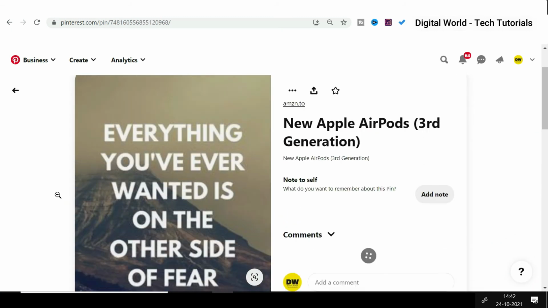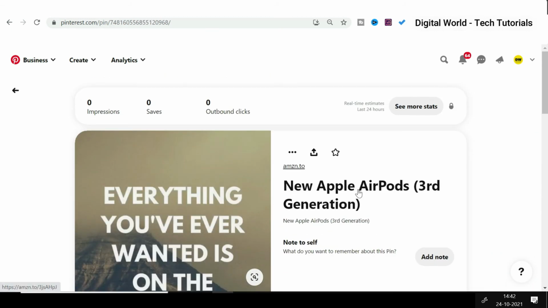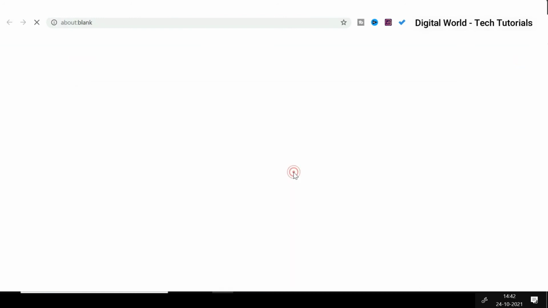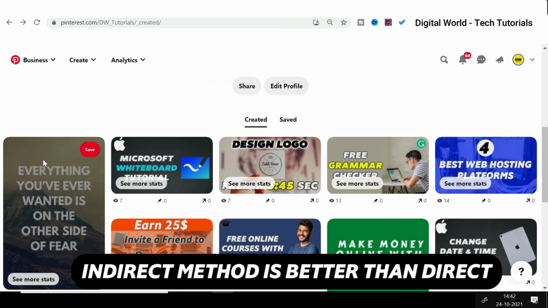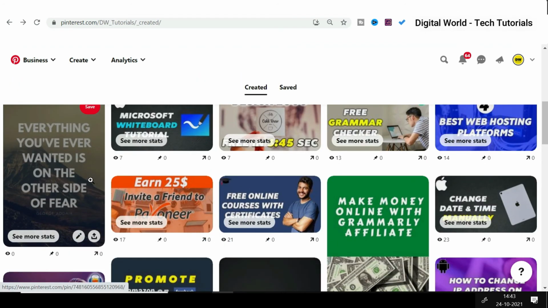Now anybody who clicks onto your pin and then clicks onto your link, it will take them to this product page on the Amazon website, and if they buy it from there, you will get the commission as it is your affiliate link. However, the recommended method is not directly sharing the link onto your Pinterest pin.